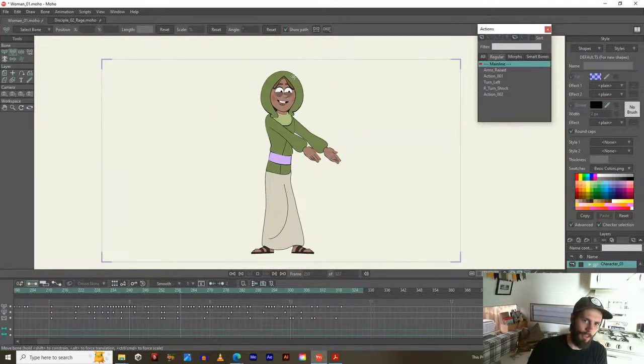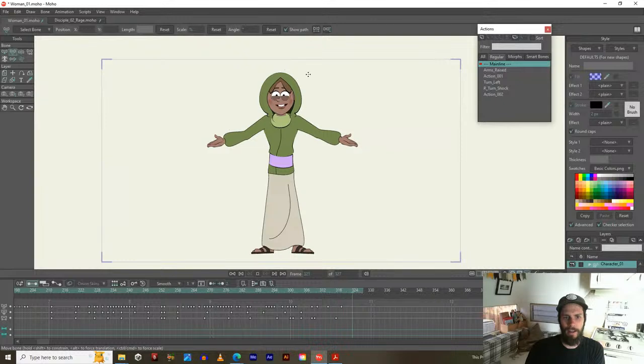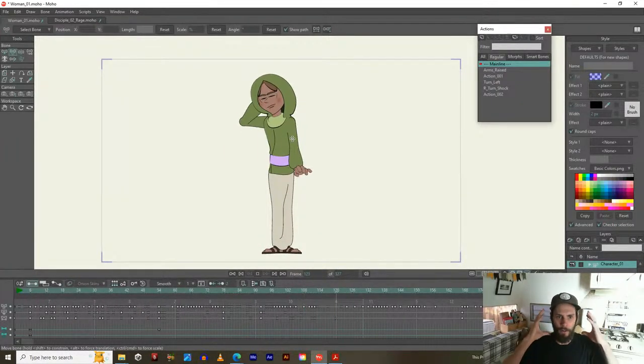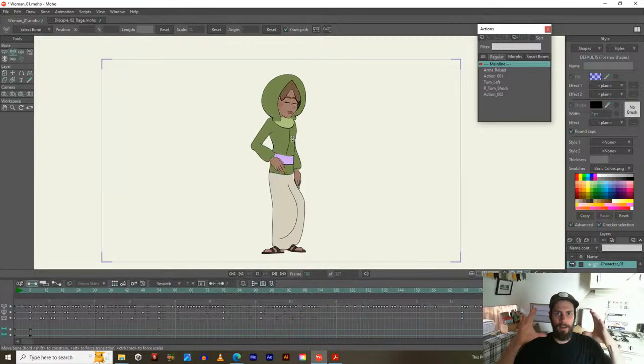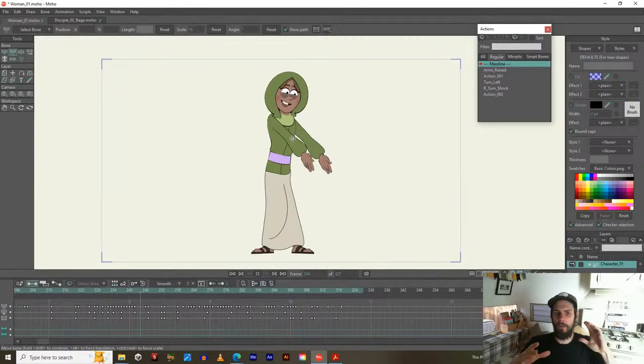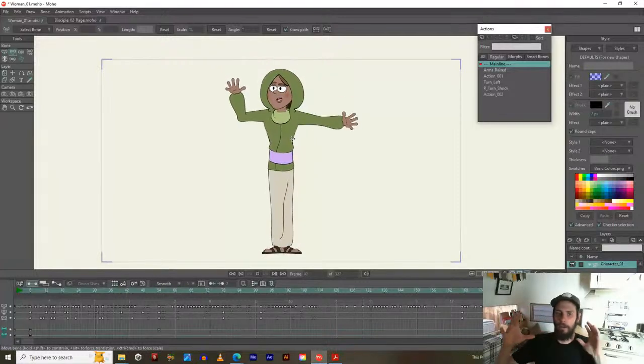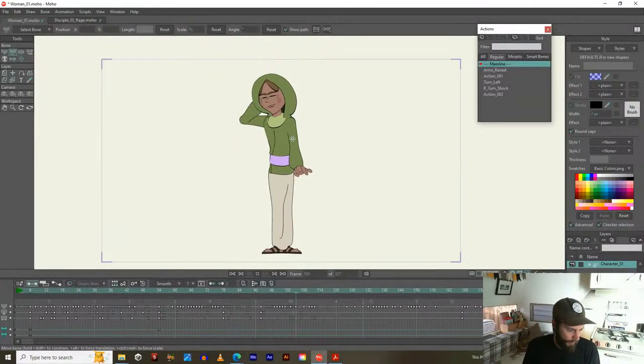It needs some work with the hood, because the hood was a very last minute thing, and I only intended for her hood to be forward facing. If I was going to re-rig this, or if I was going to animate her in a very side profile, I would have to re-rig it.